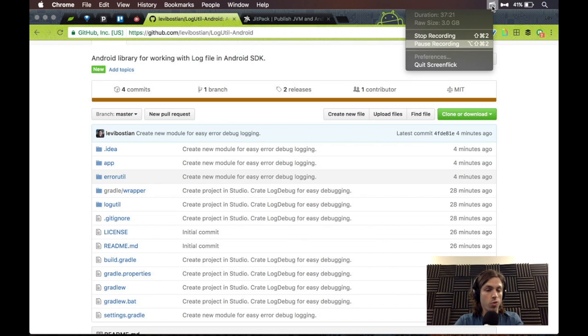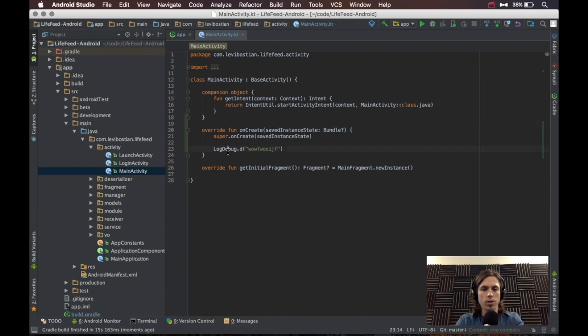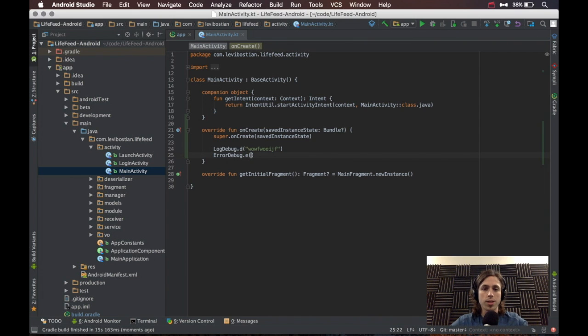Okay, the Gradle sync is complete, no errors, which means here's that previous log debug. If I type error debug .e error message, I can refer to any of the code in the logutil library or the error debug library modules. Awesome. So that is how you split your code up into different modules.